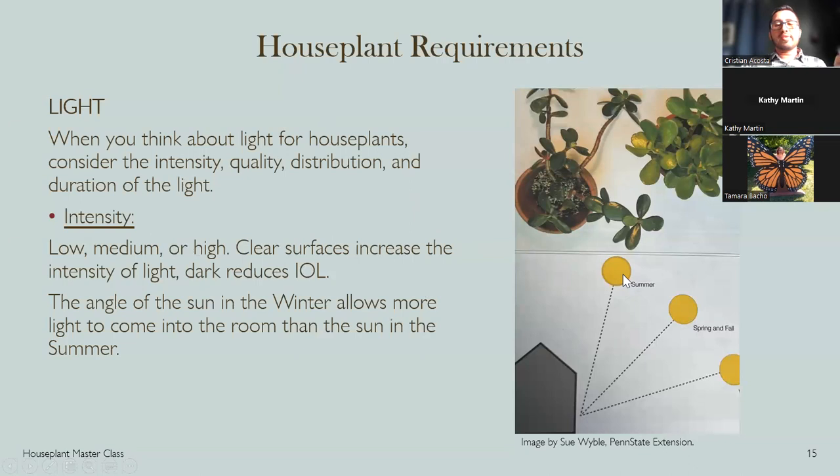So remember that the position of the sun is different in every season. So we have more sun in the room, indoors, with more intensity of light in the winter than in the summer. But also in the summer we have good temperature and we don't need to provide extra light in this case.